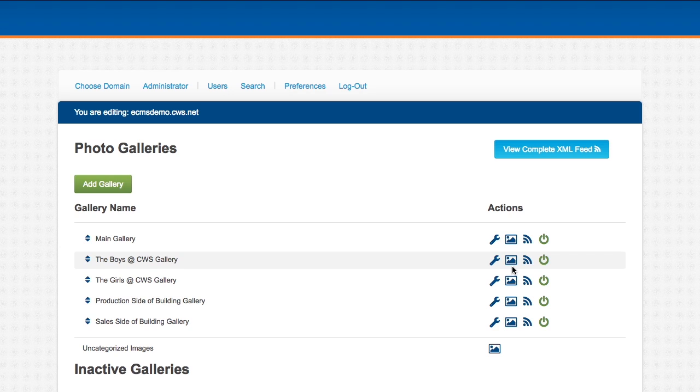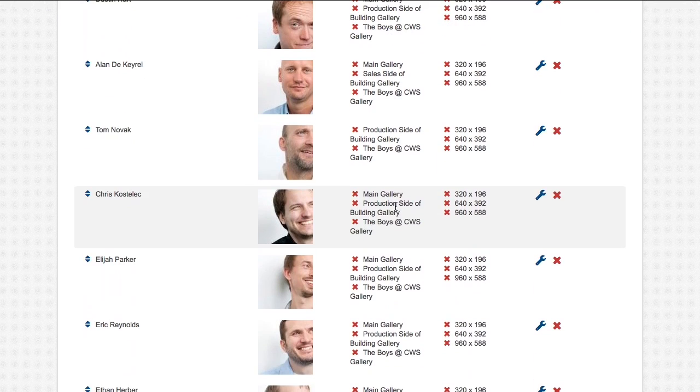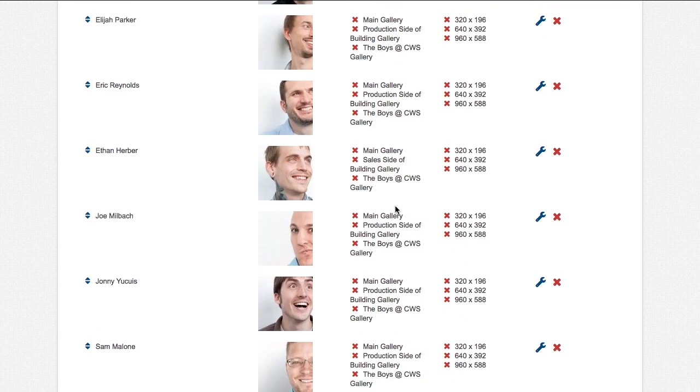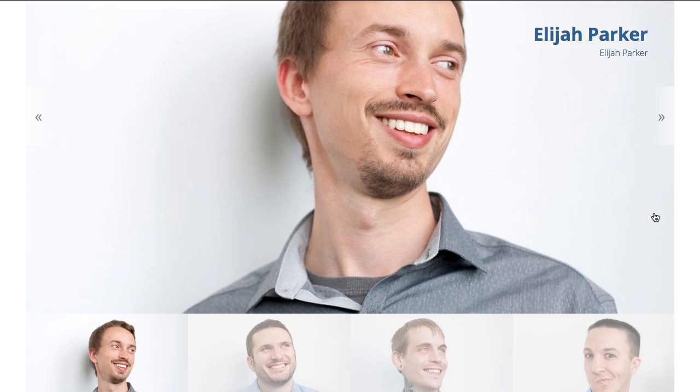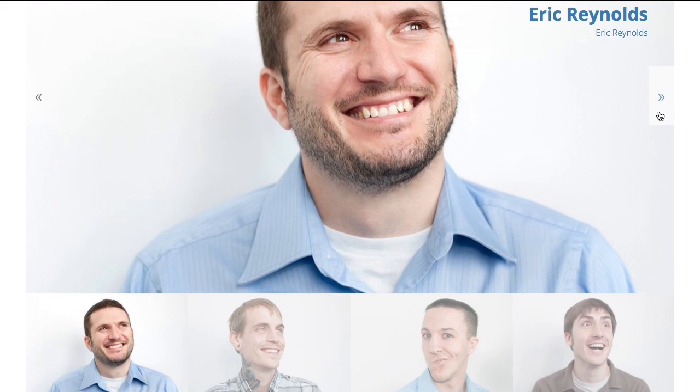But to edit the photos and to add new ones, you can just click on the image icon here, and it will show you the ones that are already existing in the gallery. The gallery that we are looking at is this one today. So you can just click through. There's the large ones, and then below it, it has the smaller versions of each.